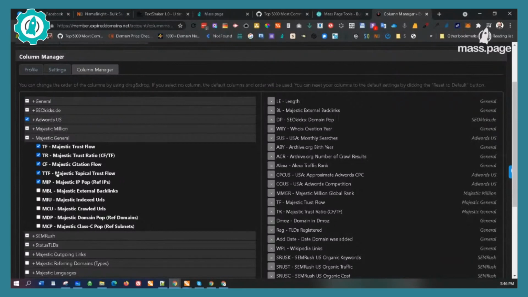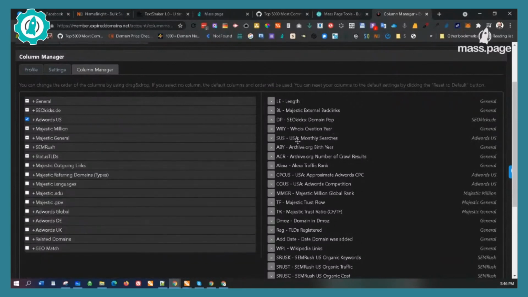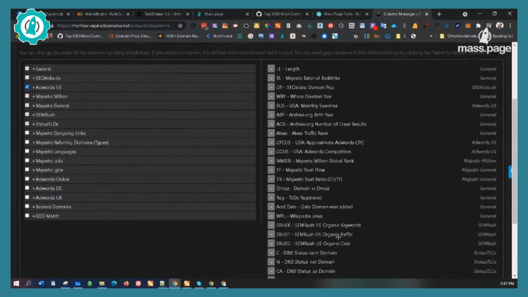Majestic Trust Flow on topic is a good one, TTF. So I use that. This one right here, USA Monthly Searches, SUS, I use that a lot to determine things. Reg TLDs registered means how many other domains are registered with that keyword.